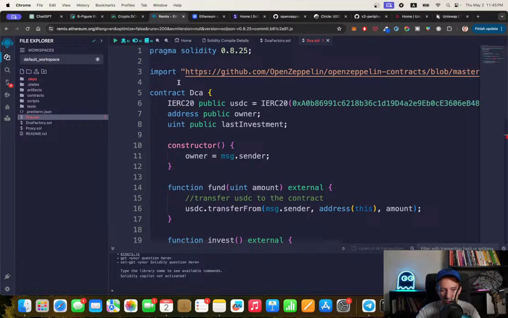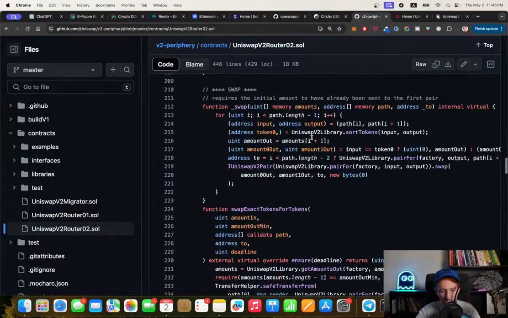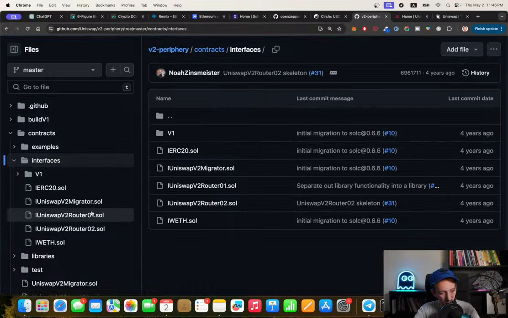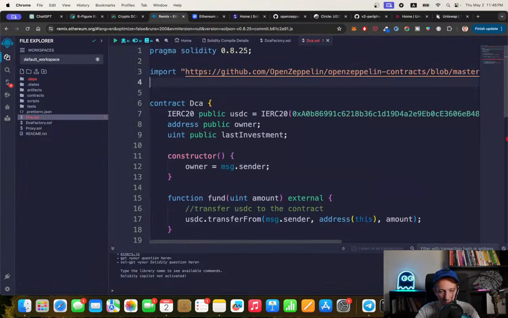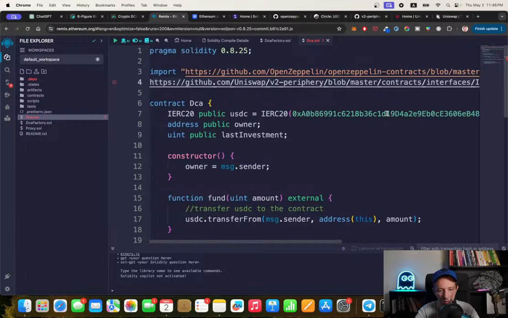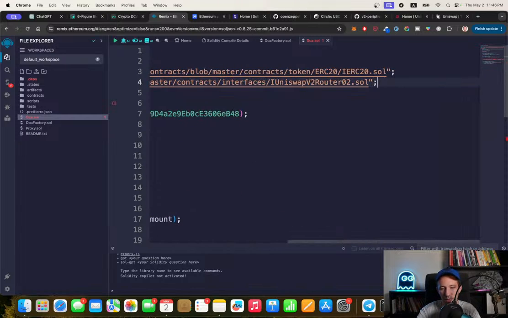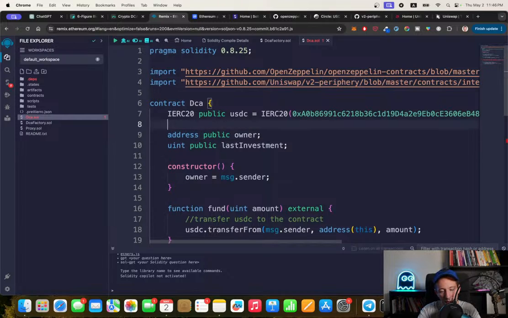So we're going to import, let me see. Actually, I'm going to show you from here. So let's go here to interfaces, Uniswap v2. All right, let's copy this. Let's go back to Remix, and I'm gonna import this. And yeah, it's working. Forgot the semicolon, very important.